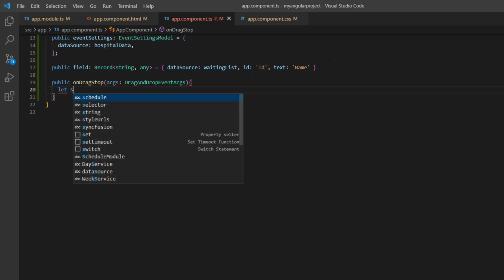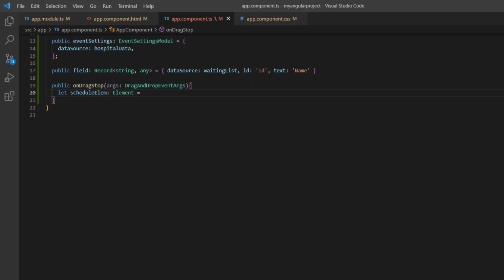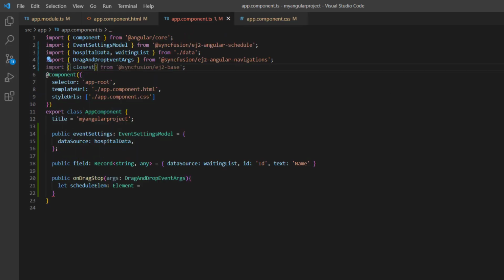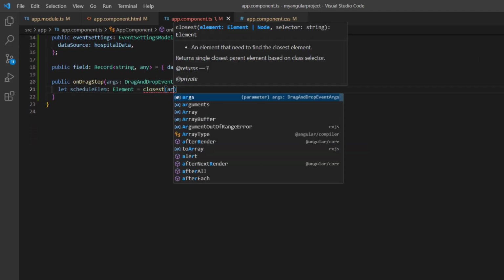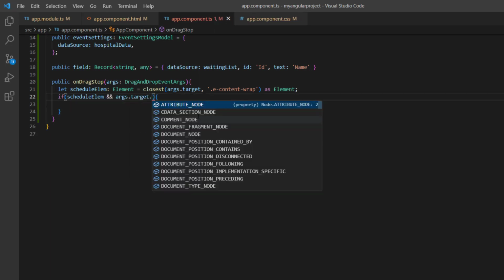I declare a variable of type Element to store the closest scheduler element. First, import the closest method from the ej2-base package and assign the closest scheduler element that contains the class e-content-wrap. This is the built-in class name assigned to the wrapper element in the scheduler. Then I add an if condition to check whether this scheduler element is not null, and the event target is a TreeView node to proceed further.